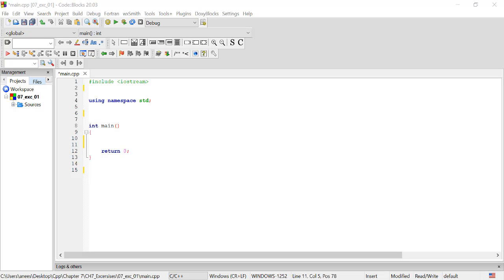Hello everybody, today we're going to be doing the first programming exercise of Chapter 7. Now this programming exercise mainly has to do with the enumeration type. Now this question actually says, this is exercise number 1, just to clarify.